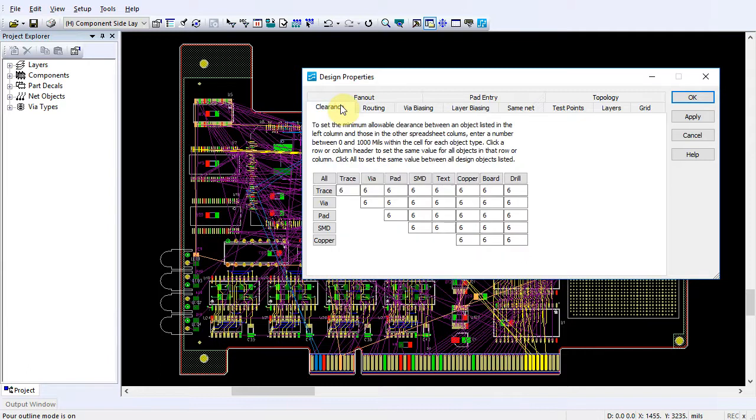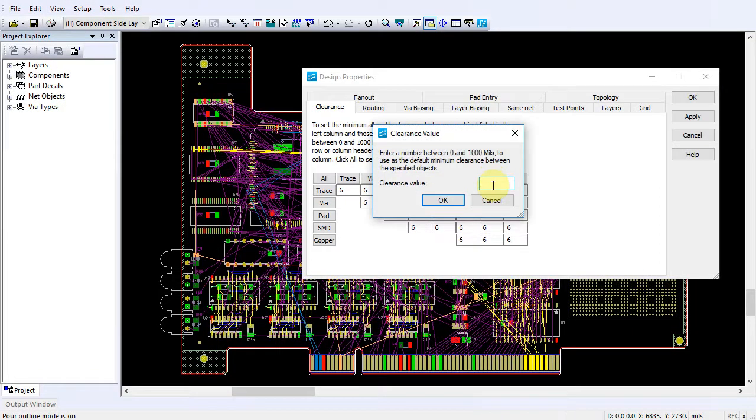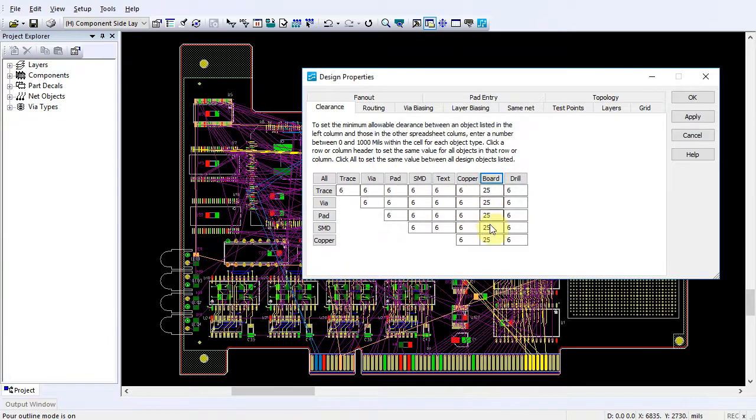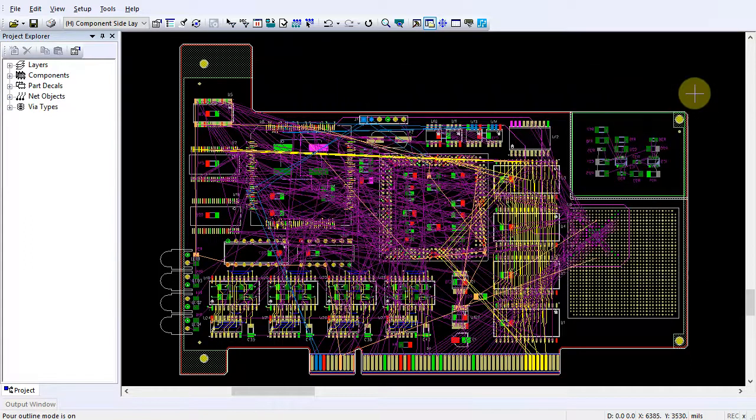I click on the Clearance tab. I want to make a few adjustments. I click the board column heading and enter a new value for the clearance settings to be applied from the board to all other objects. I change the setting for the board to via clearance cell and click Apply. Then I click the Layers tab. I select the route checkbox for the layers that I want to use for routing. I click OK.